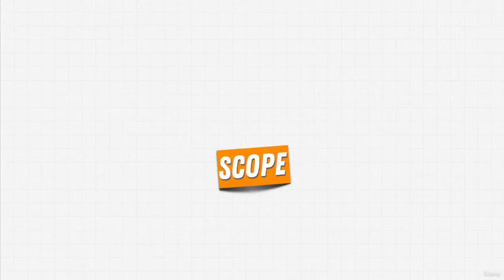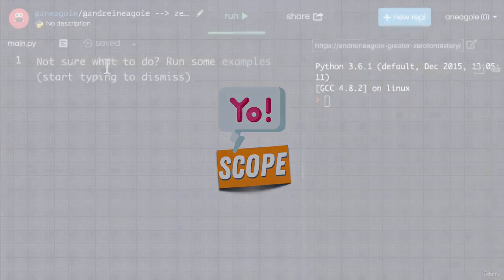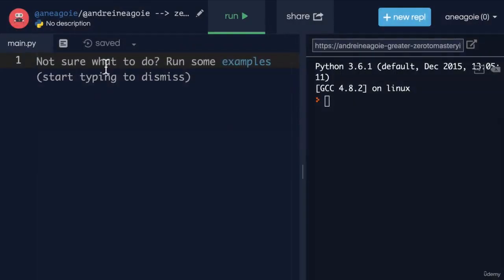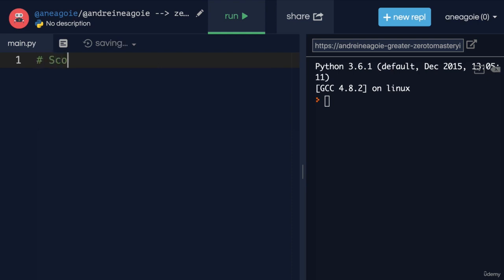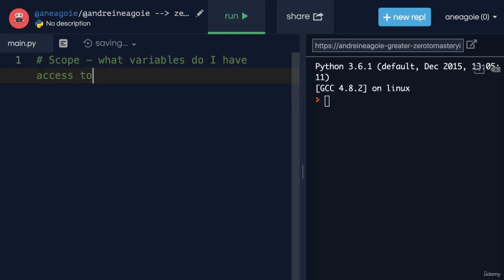In order to finalize our understanding of functions, we have to talk about scope, another one of our key terms. What is scope? Let's have a look. Scope is something present in a lot of programming languages. And scope simply means: what variables do I have access to? That's it.